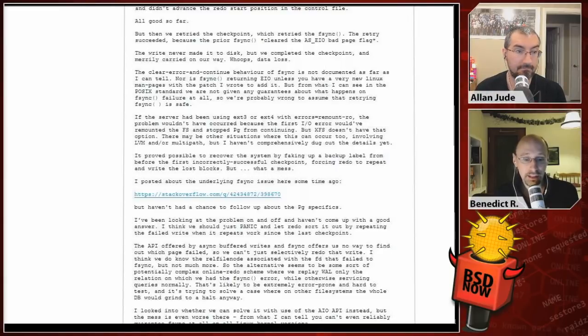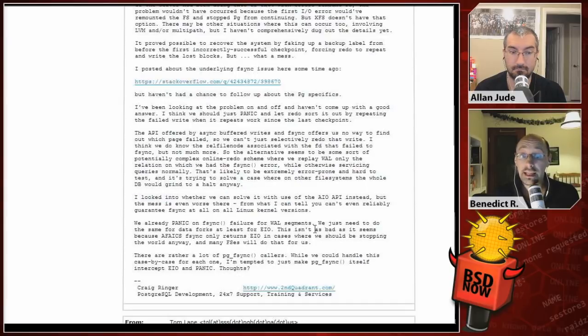The clear error and continue behavior of FSync is not documented as far as I can tell, nor is FSync returning error in IO unless you have a very new Linux man page with the patch I wrote to add it. But from what I can see in the POSIX standard, we are not given any guarantees about what happens on FSync failure at all. So we're probably wrong to assume that retrying FSync is safe. We already panic on FSync failure for write-ahead log segments. We just need to do the same for data forks, or at least error in IO. This isn't as bad as it seems because, as far as I can say, FSync only returns error in IO cases where we should be stopping the world anyway, and many file systems will do that for us.